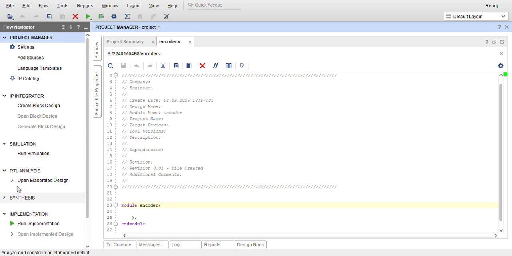So in this video we are going to design the 8 to 3 encoder. So how we are going to design the 8 to 3 encoder is, it has 8 inputs and 3 outputs. So it's like a reverse operation of a decoder.